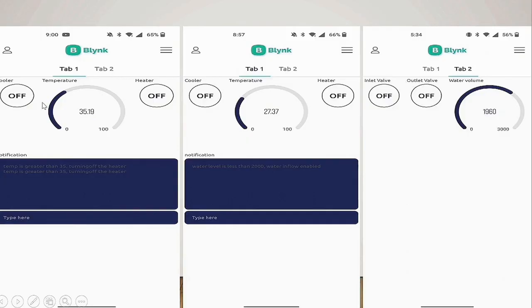Okay, this is the mic. I am capturing my screenshot from the mobile app to the Blynk IoT app. This is the temperature and heater. If the temperature is greater than 35, the heater is turned off.